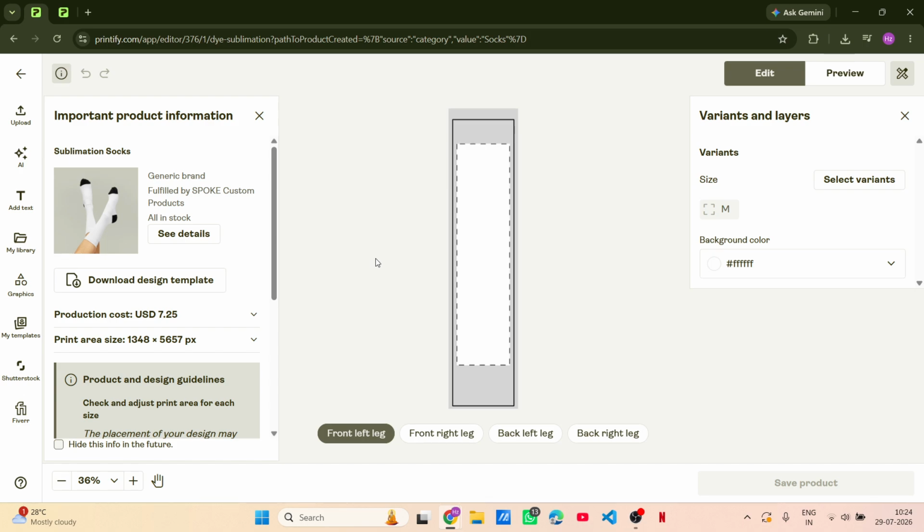If you want to create something entirely new, Printify offers a built-in tool with various customization options. You can select different backgrounds, add text, and use shapes to create your own unique sock design directly in the platform. When adding text, make sure to choose a font style and color that complements your design.